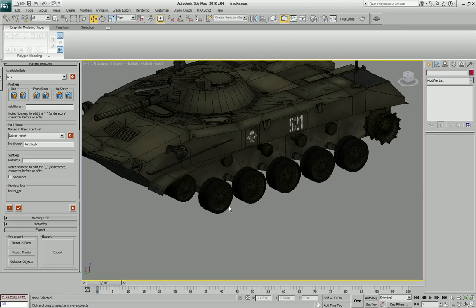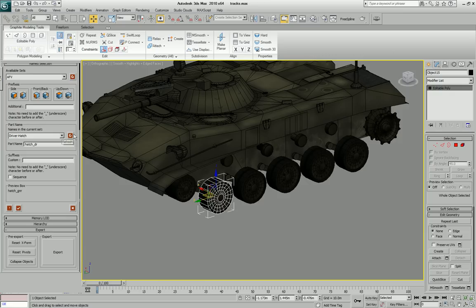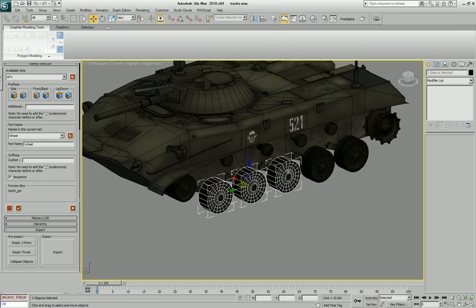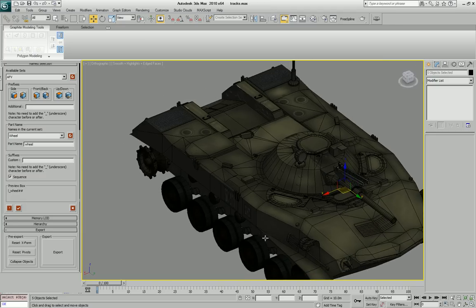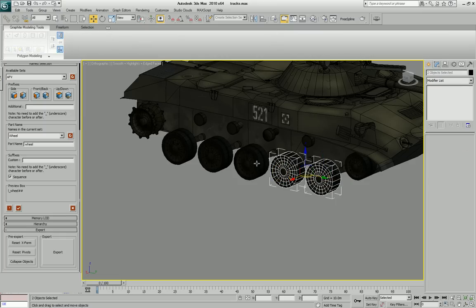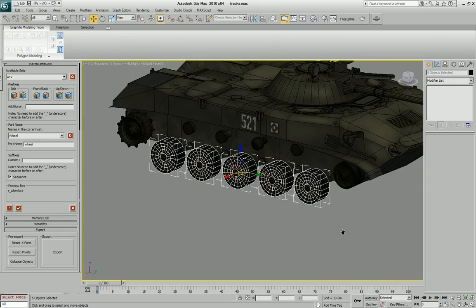Now we can use the sequence tool. So these are the wheels. Wheel sequence left side 1 2 3 4 5. See, the previews will have a hash here indicating that there will be numbers. Yes, let's do the right ones. Wheel right number. Okay.